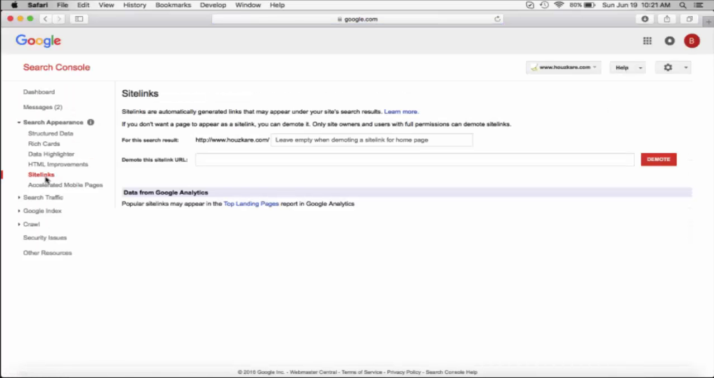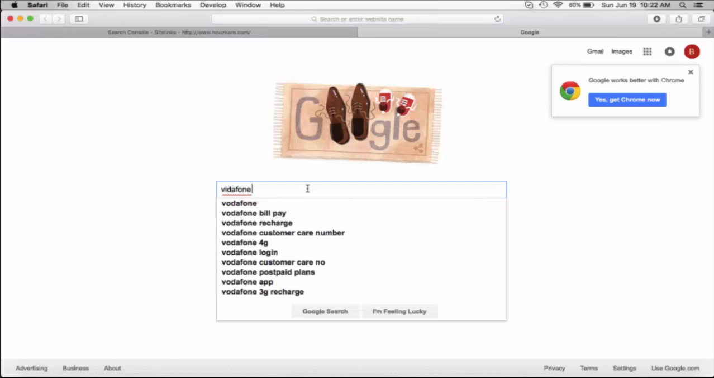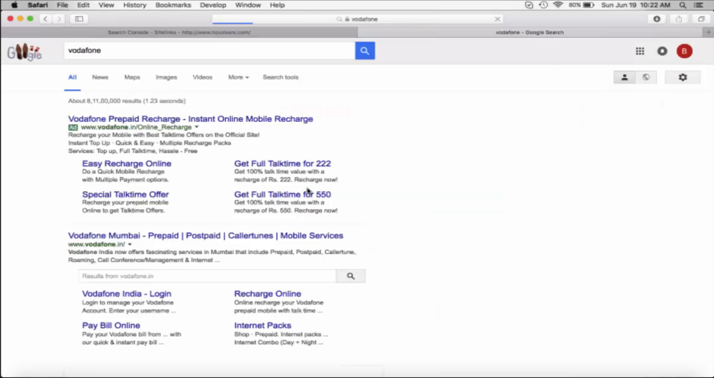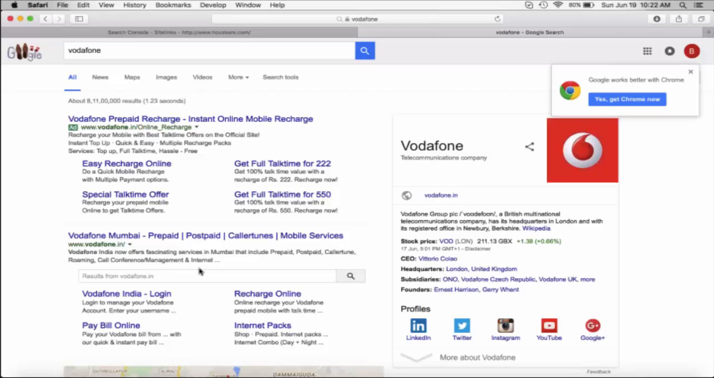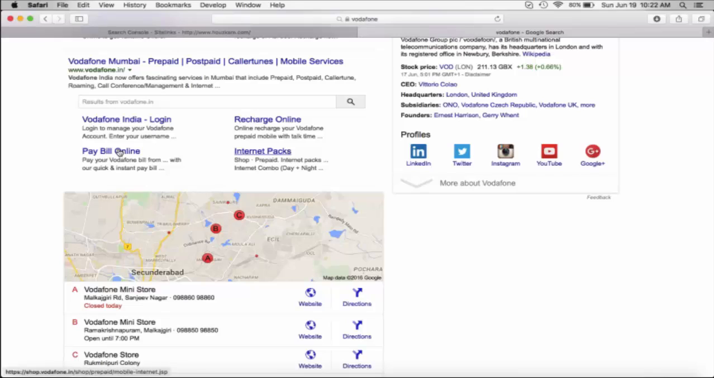Now comes the site links, I'm sorry. So site links is something that you use to demote a link. Let me give you an example. Say for example, I am the webmaster for the Vodafone account. If I have Google Webmaster access, now when I type in Vodafone, you see these links out here: pay bill online, internet packs, recharge online, Vodafone India login. Now, I don't want people to see internet packs out here. I don't want this particular site link to appear out here. So these are called site links, for your information.